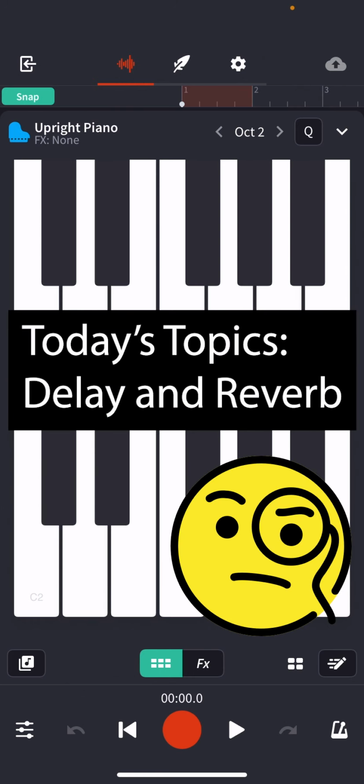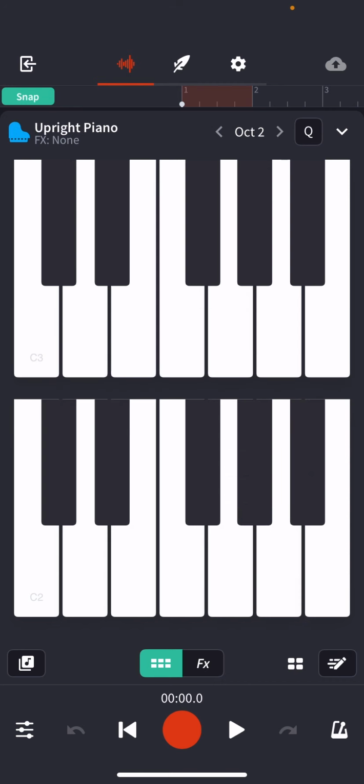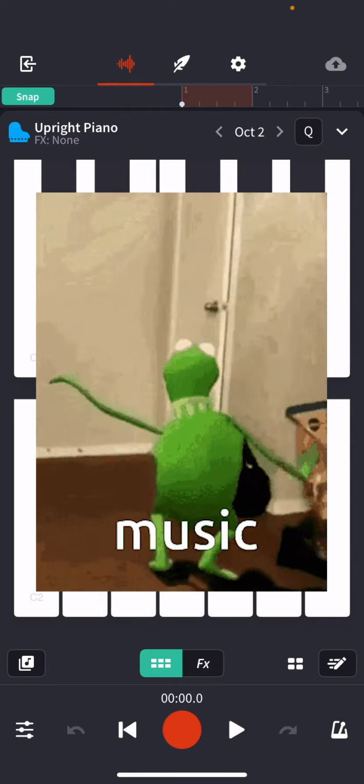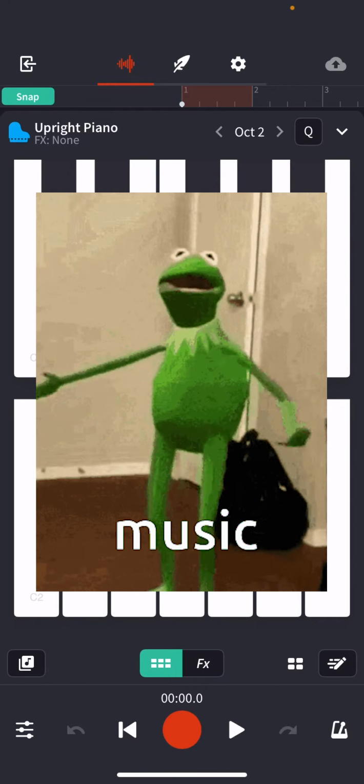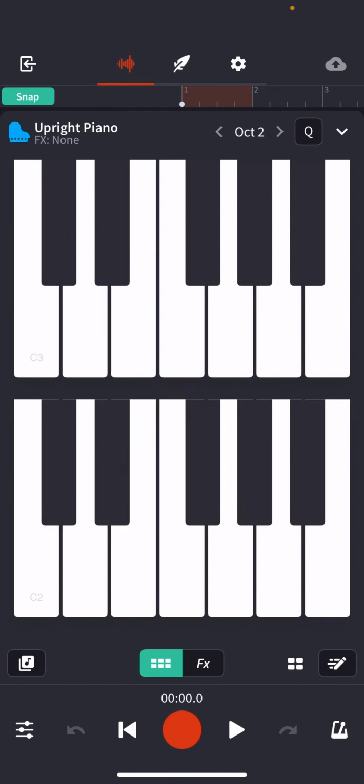Today we're going to be exploring delay and reverb. Delay and reverb are two effects that are key to creating a sense of space in any piece of music. The other thing you need to know about delay and reverb is that they have everything to do with what happens immediately after a sound. And for this reason, I'm going to be keeping these notes super short with lots of space in between.